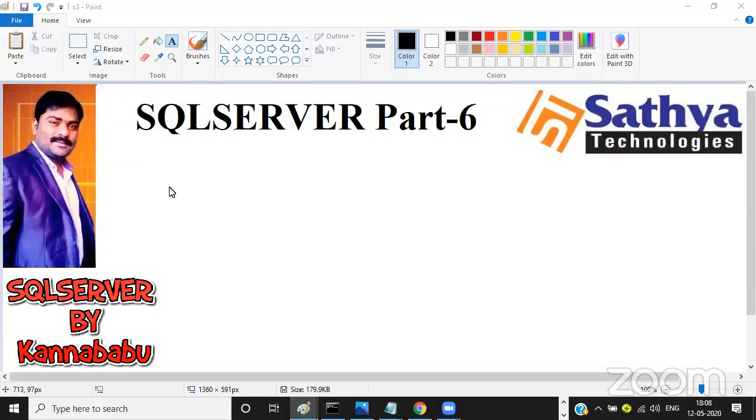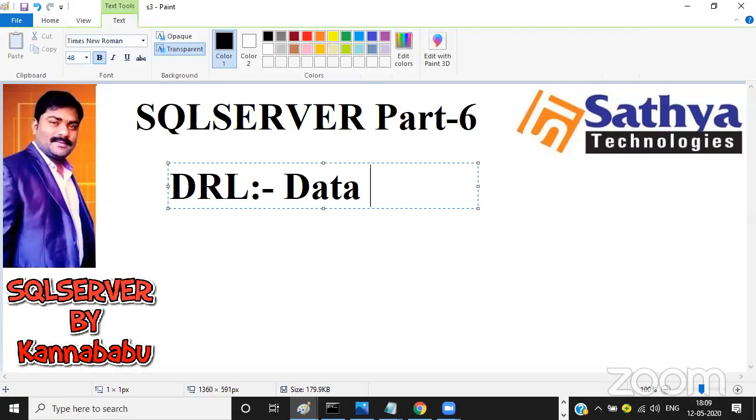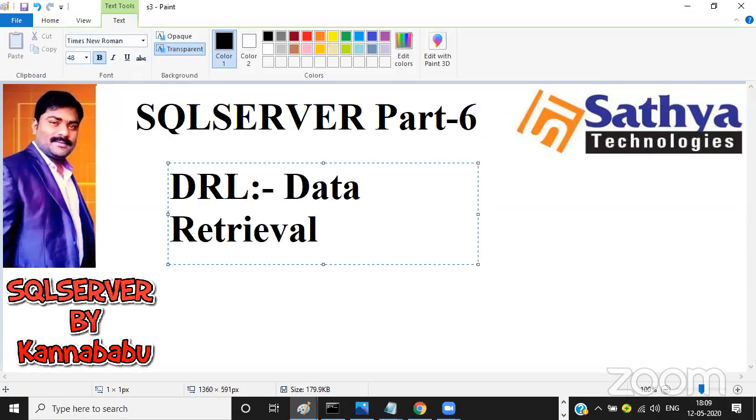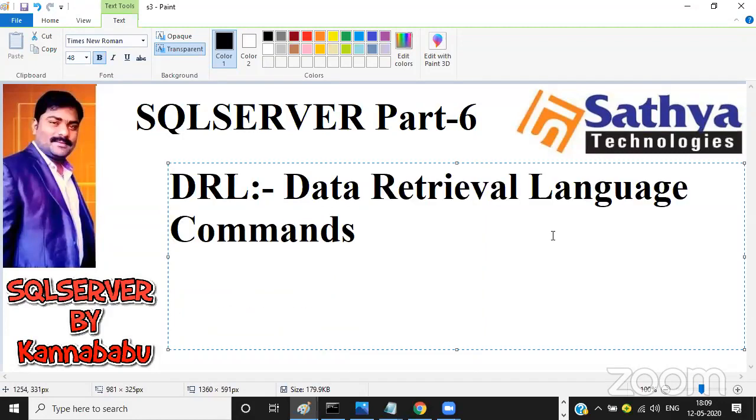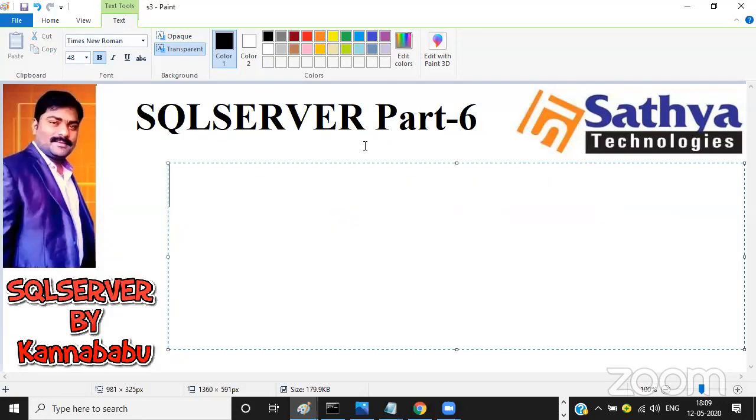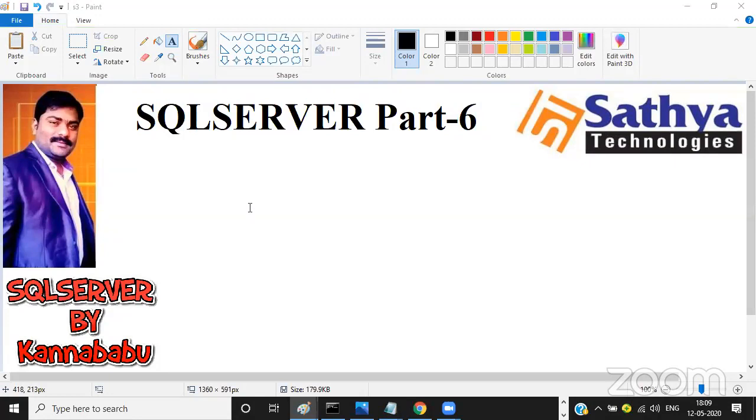Okay, now today we'll discuss DRL commands. DRL means data retrieval language commands. Mostly in SQL, we'll use these commands only. That is the select command. If you want to retrieve the data from the table, we'll use this command. These DRL commands come under the select command. So today we'll discuss the select command.